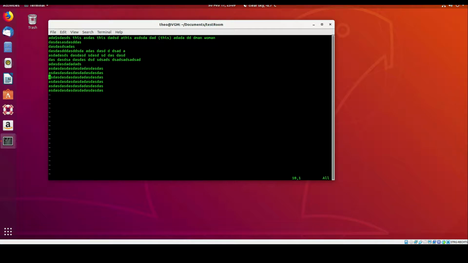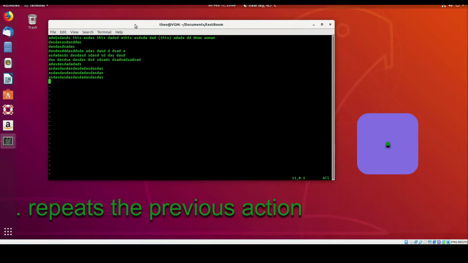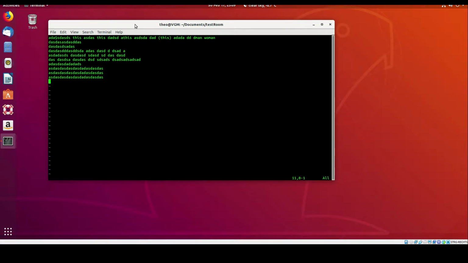To delete two words on the right side of the cursor, you can write D 2 W. To repeat the previous action, you can press the point, or the dot in English.